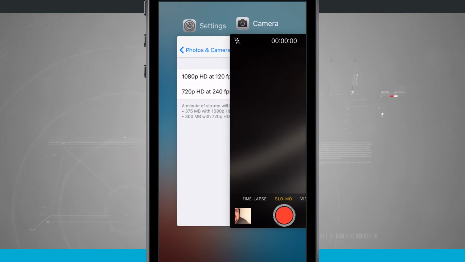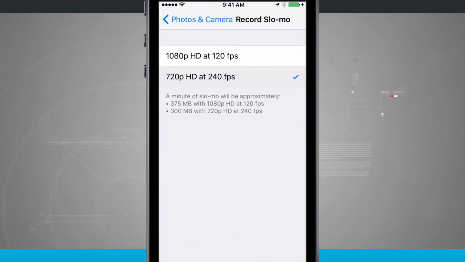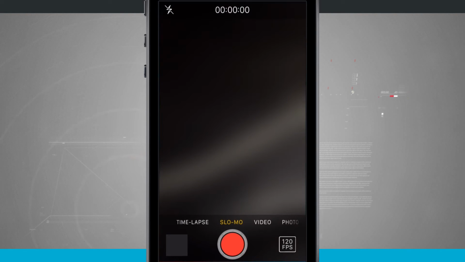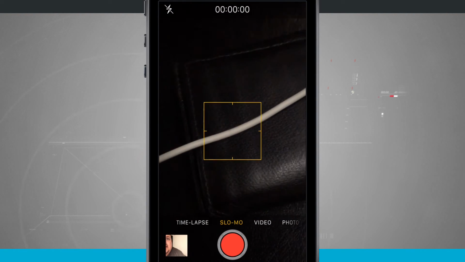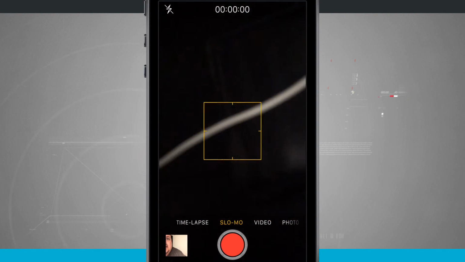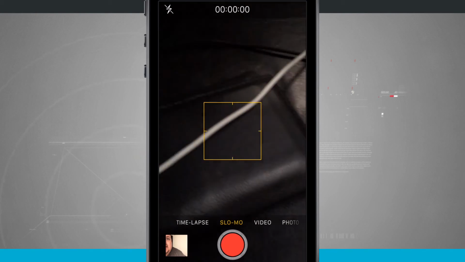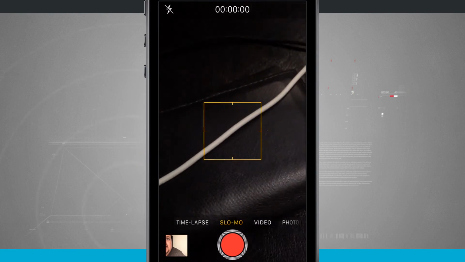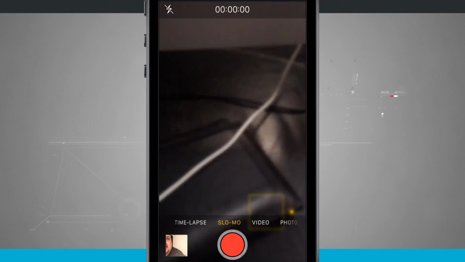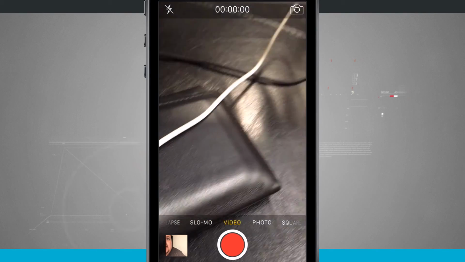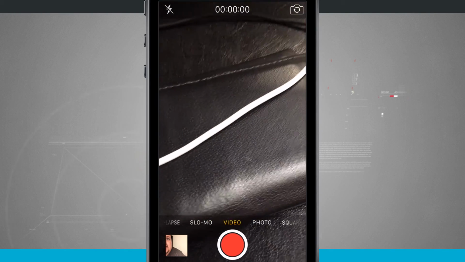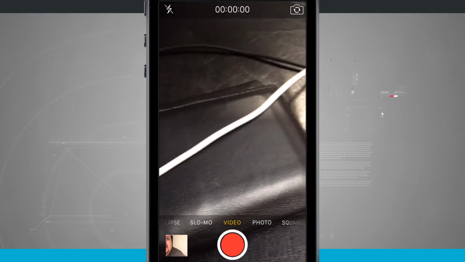So if I come back into my settings and choose 1080p HD at 240 frames a second, notice if I go back into the camera, that badge is gone. Now whenever I move the camera, it seems like it's really fast paced and there's not really a lot of motion to it. And if I come back into, say, a video mode, notice that the actual shaking of the camera is a lot less drastic and it doesn't look so cartoonish in a sense.